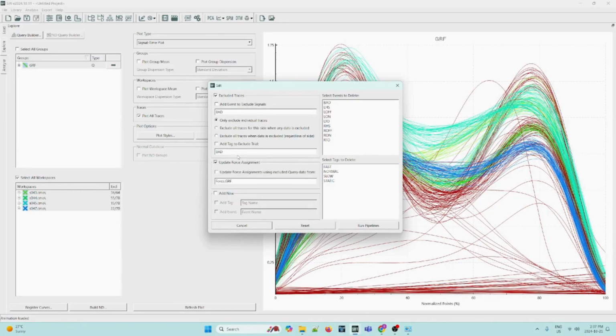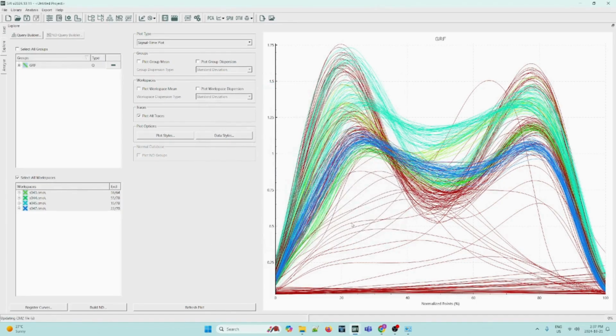Now we can select Add Event to exclude signals. And we can name the event r_bad just to differentiate it from the bad event that was already created. And we can also select update force assignments using excluded query data and have the option here with force and grf. Then we can select run pipelines. This results in Sift opening each CMZ file in the background, adding a bad event for the excluded traces, and removing the force assignments. This process can take some time depending on the CMZ size, but you can further explore your data as it occurs.